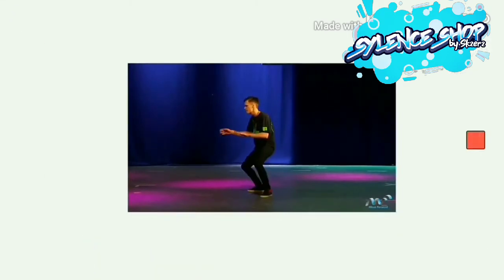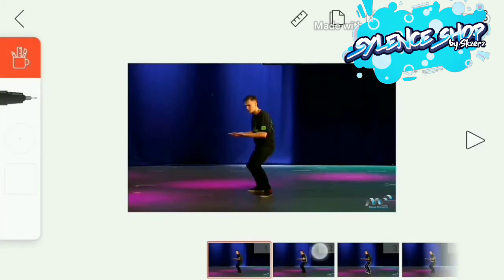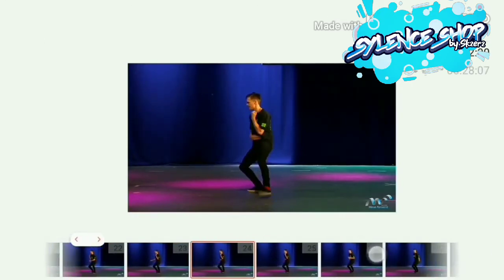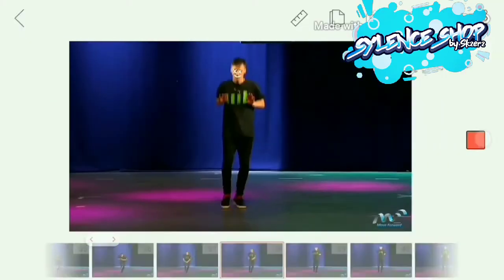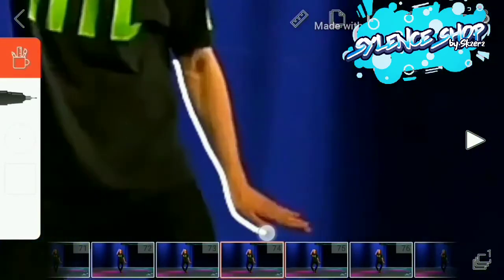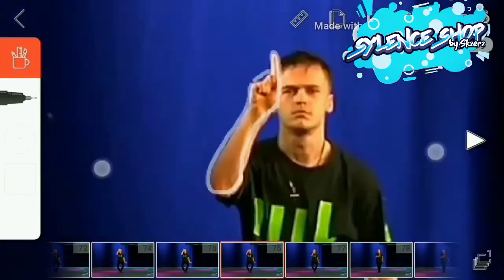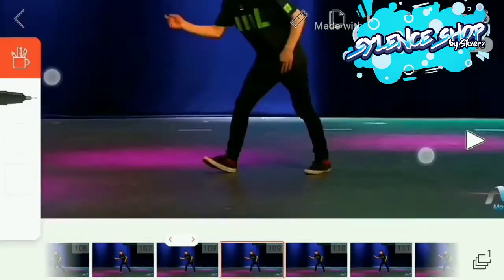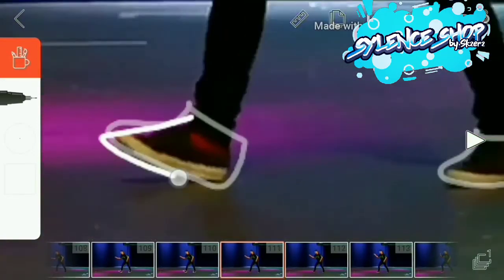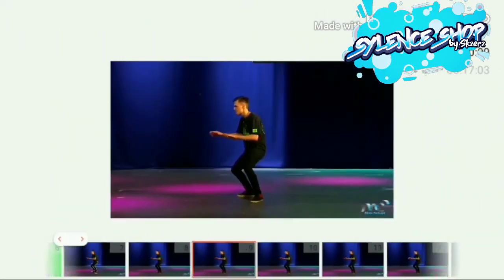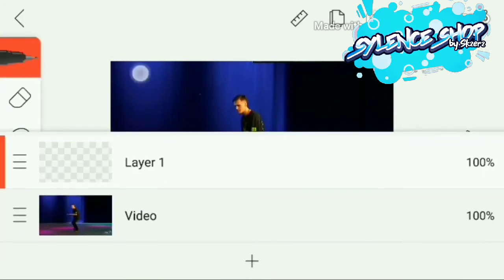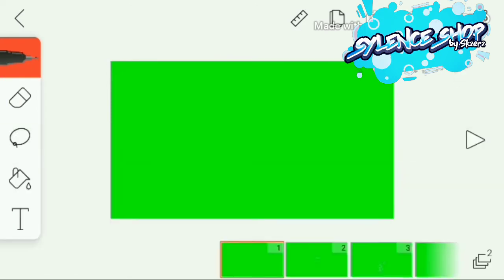Now it will look like this. I will fast forward the video of me drawing. After finishing your drawing, click on the layer option, which is in the bottom right side, and click the video to hide it, and go to the option and click on make movie.